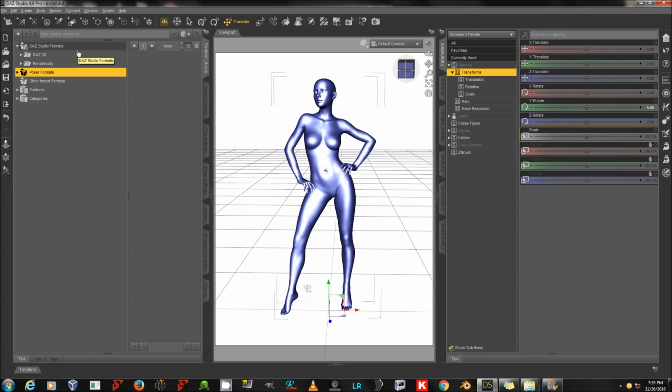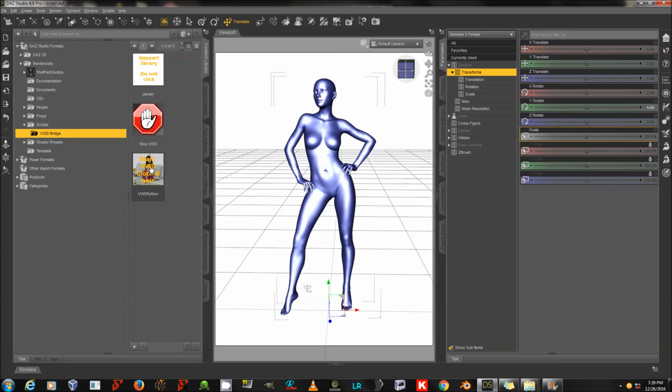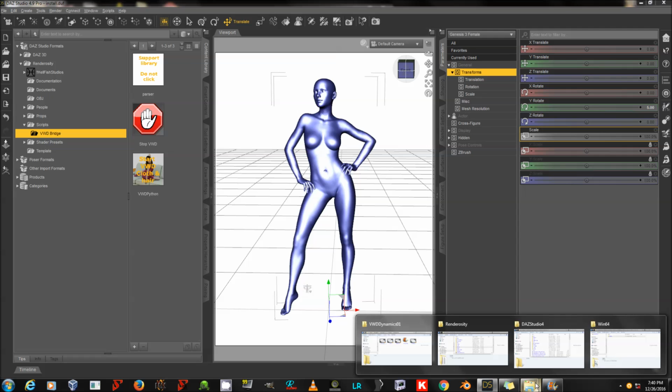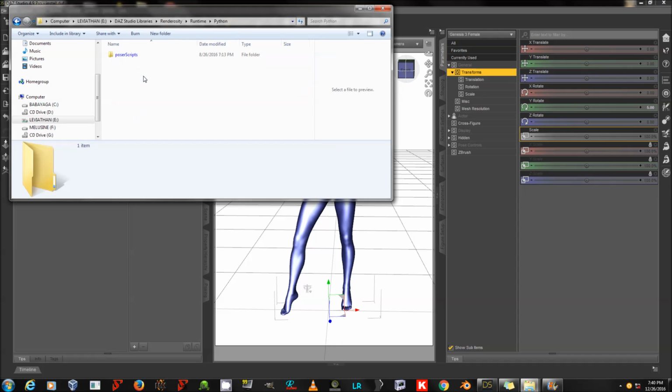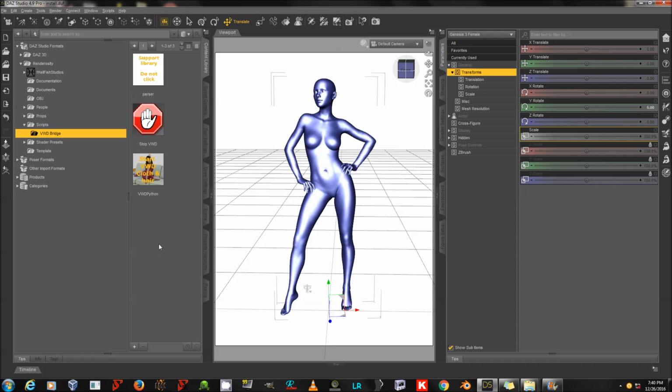And then I'm going to go to that same Renderosity directory under Daz Studio formats and scripts, and under that is VWD Bridge. Now the first time that you click on Start VWD, it will ask you to navigate to the location of one of the files, and that is actually located in Runtime, Python, PoserScripts, VWD, and you want startvwd.py. You should only have to navigate to that within Daz Studio on the first startup and never again after that.